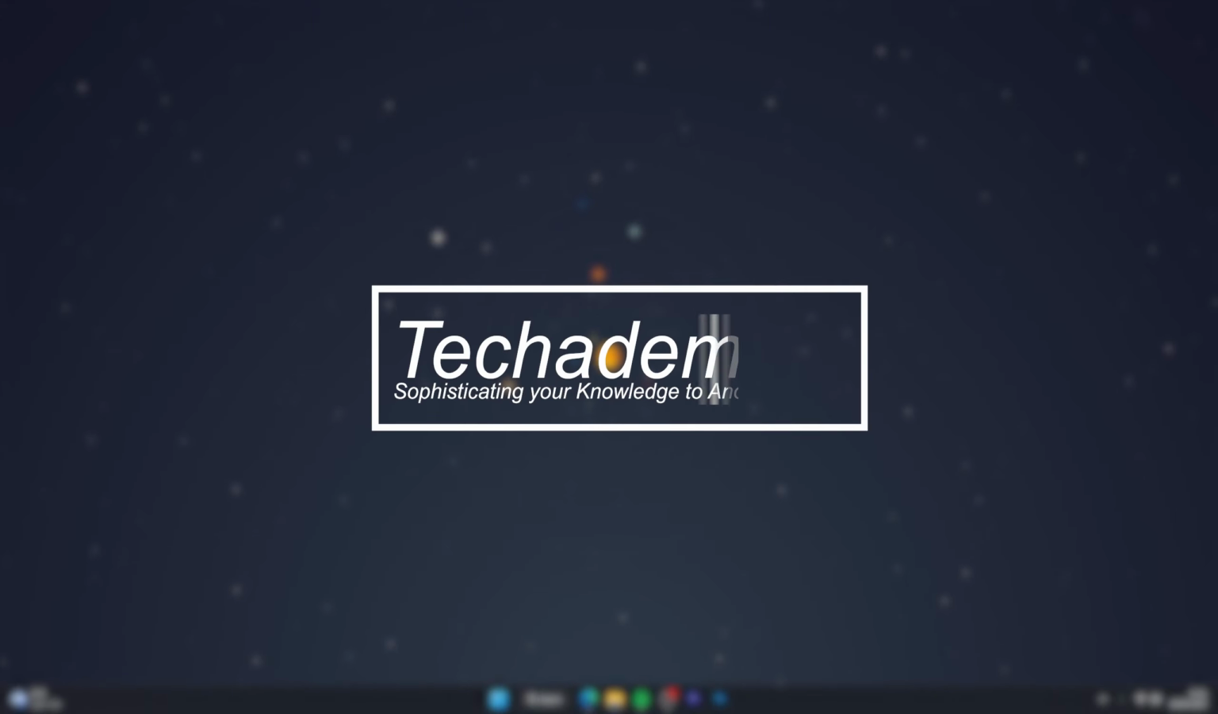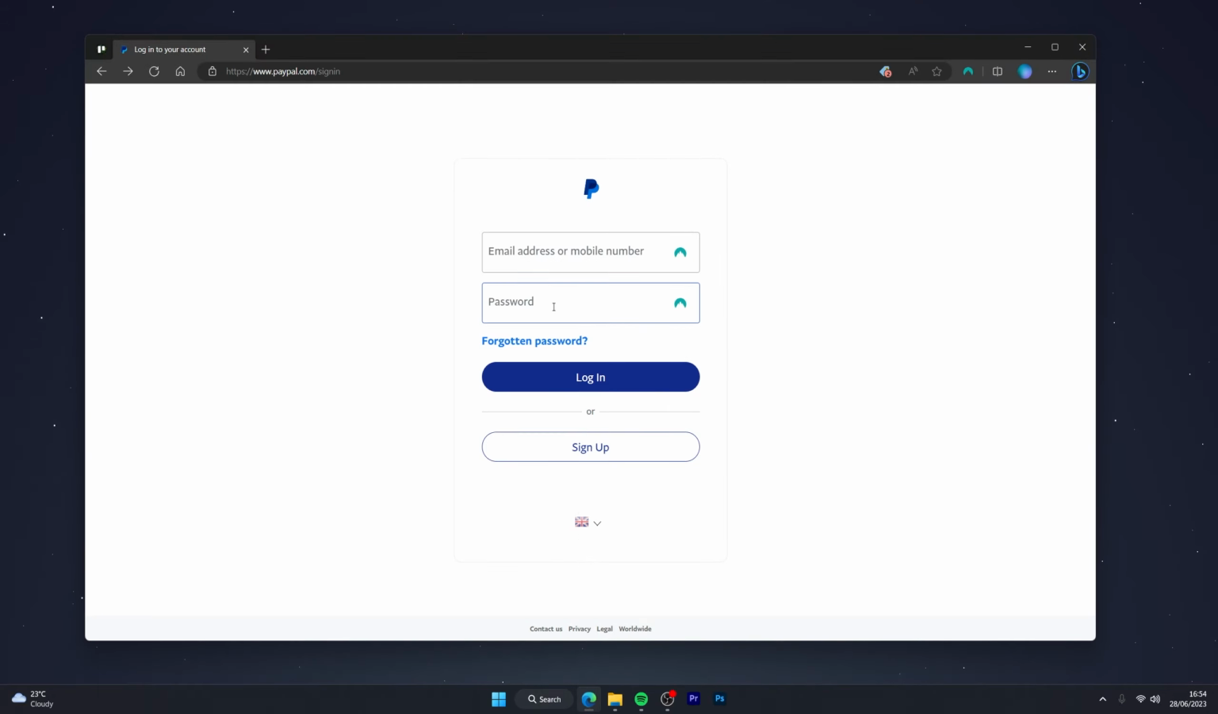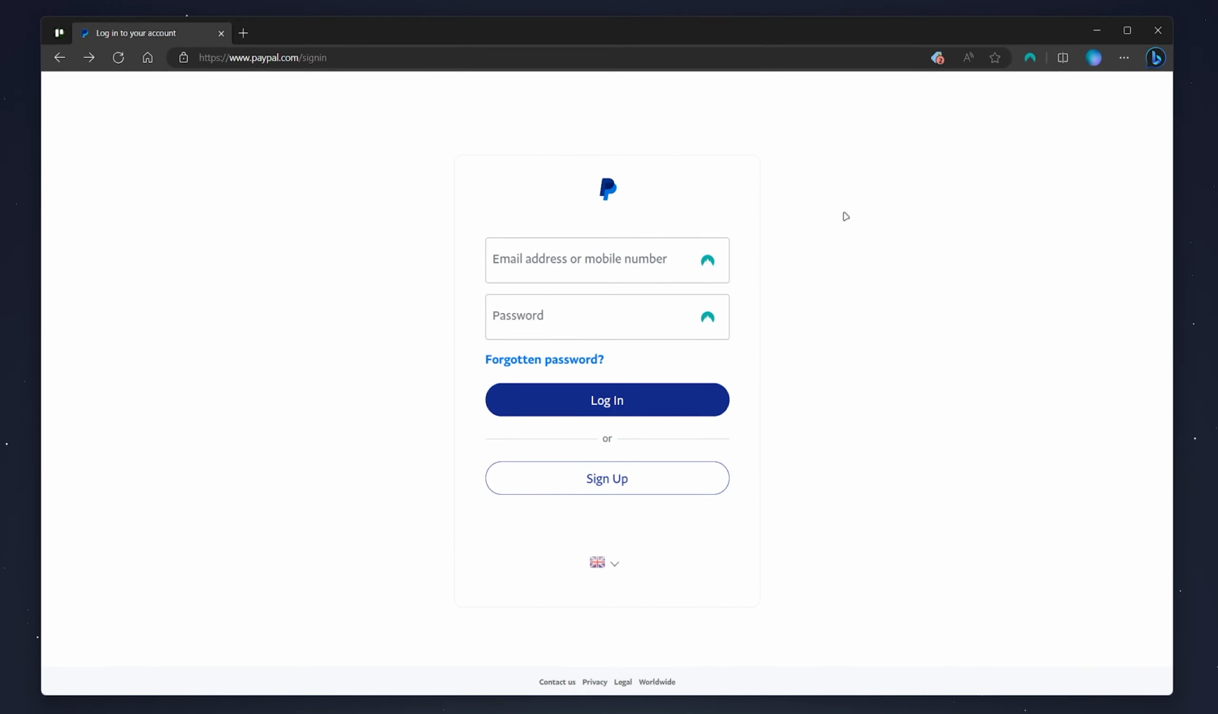To change your account name on PayPal, it's actually very simple. So the first thing we need to do is to open our web browser, and you want to go to the PayPal login page and you want to log into your account.